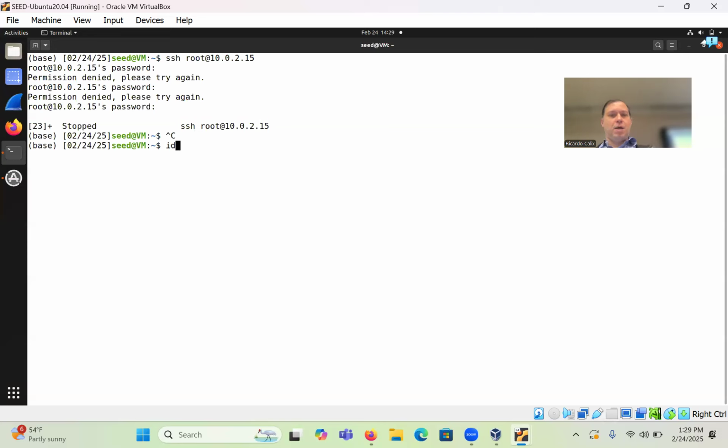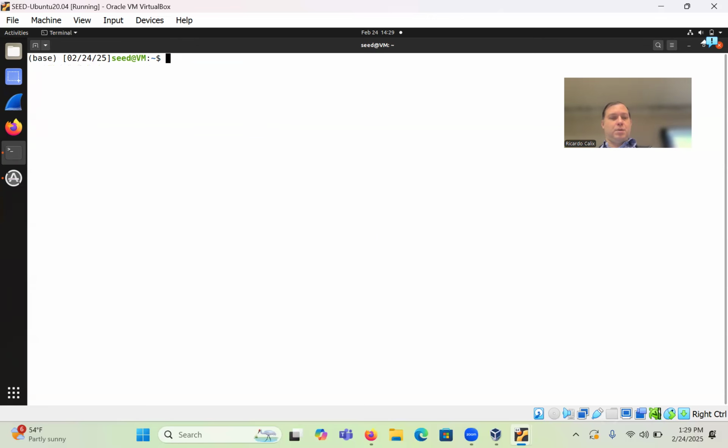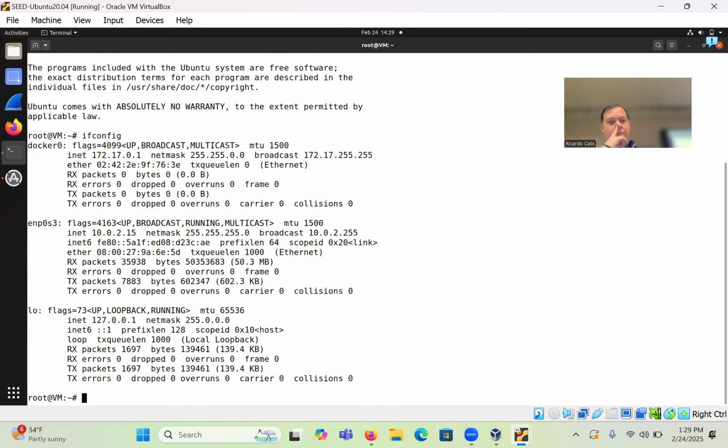So ifconfig, 10.0.2.4, and I'm going to now, okay, so D's root, and there you are. So you see how I'm able to log in to the machine. I do ifconfig, 10.0.2.4. Got it, guys? Any questions?